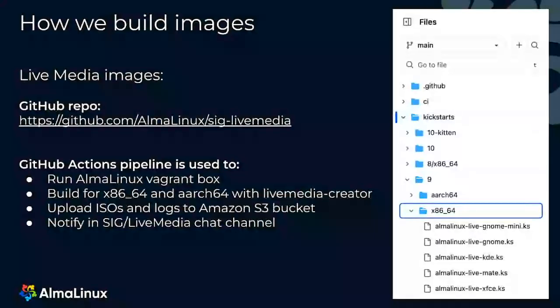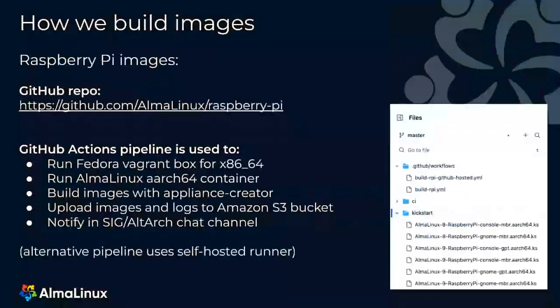For live images, I also build inside GitHub Actions. We provide the necessary kickstart file and the GitHub Actions pipeline. It uses AlmaLinux Vagrant boxes, and inside them we can do whatever we want. We build for Intel and for ARM. With the Live Media Creator tool, we upload ISO images and logs to an Amazon S3 bucket. And then we notify everyone interested in our Mattermost chat channel, so they can help us with testing.